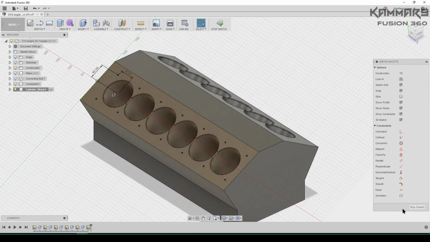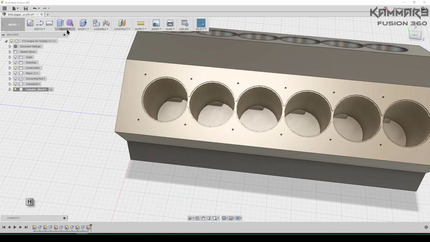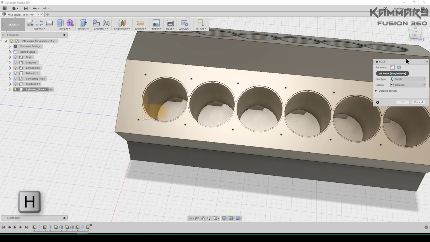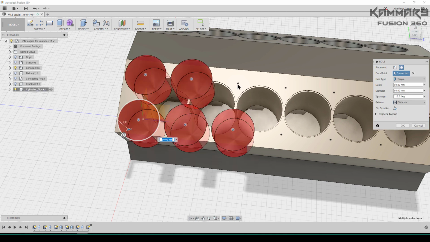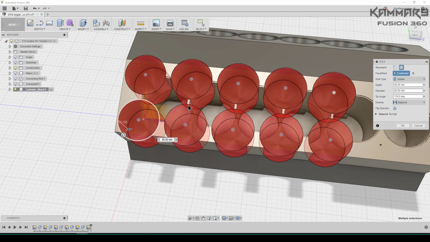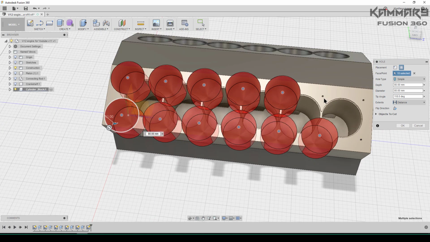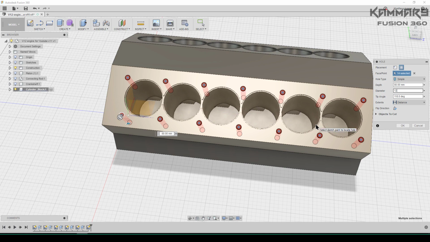Okay, once you finish this, stop your sketch, go to holes. Switch here from the sketch, multiple holes, and select one by one. Change the diameter to 12, and the distance, we have the depth. We have 24.